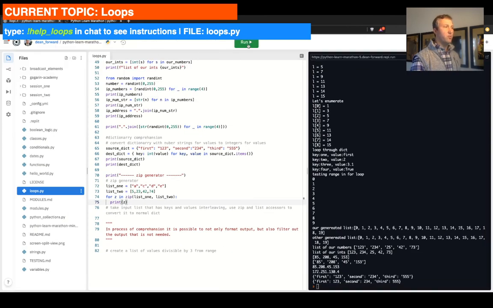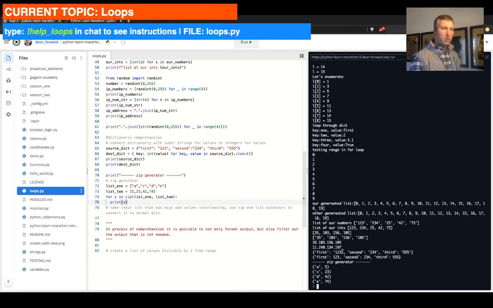So let's run it. Zip generator. What zip generator does, it takes two lists and produces a list of tuples that have two corresponding values in order. So you got A5, C23, D42, E74, right? So it's kind of like, okay, cool, nice, fine.